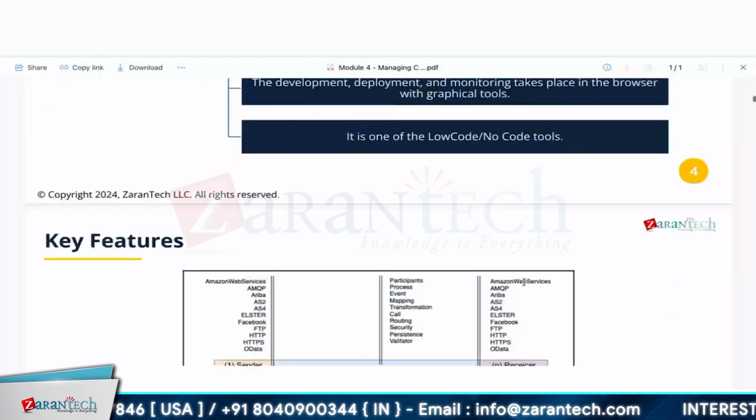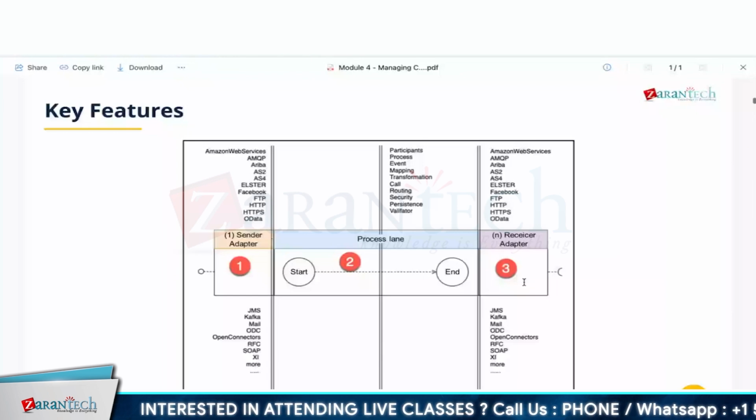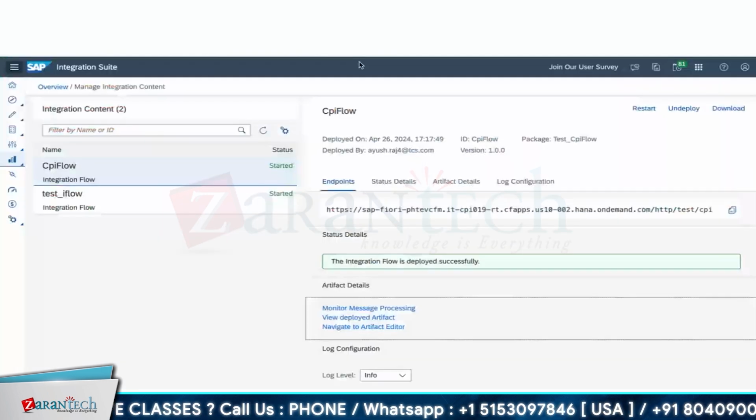Okay, so coming back to its key features, at the center side, these are the adapters, because as you know, once you create any iFlow in your system, let's take an example. I'm going to create an iFlow.